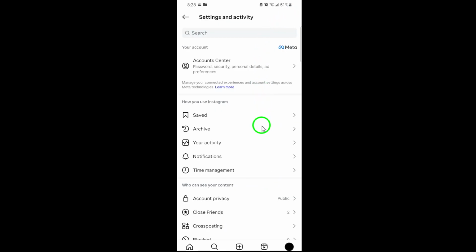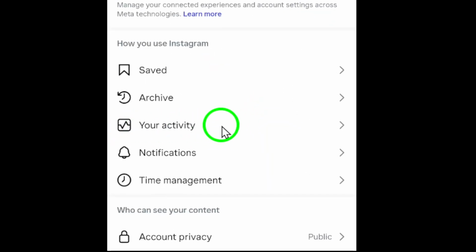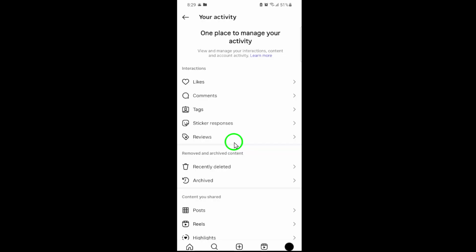From the menu, find and tap on Your Activity. This section is where Instagram stores all your recent actions, making it easy to review and manage everything you've done on the app. Next, scroll down and tap on Likes.